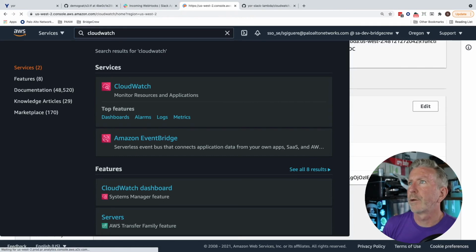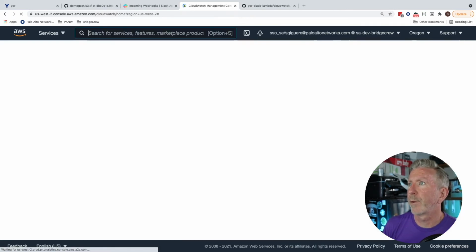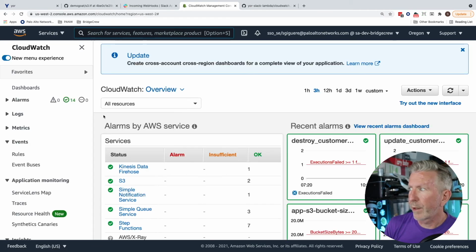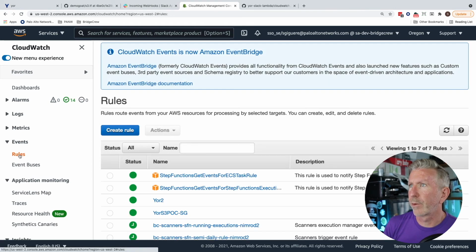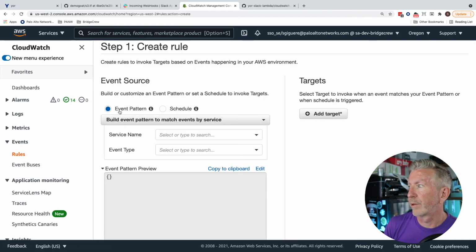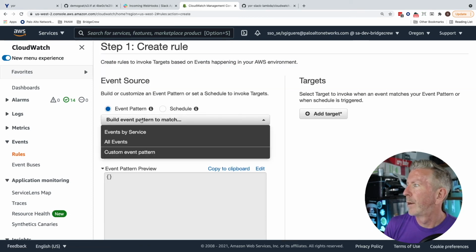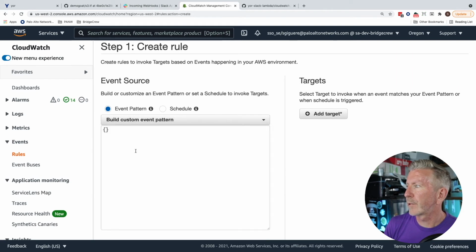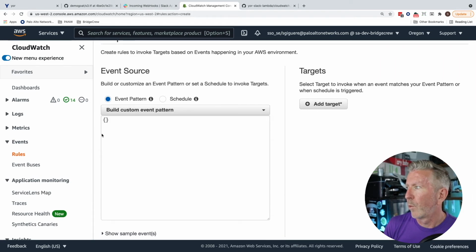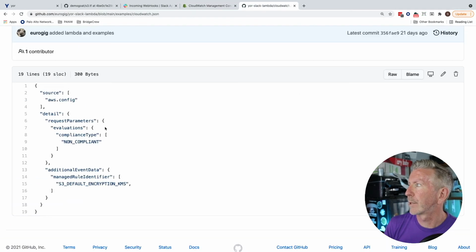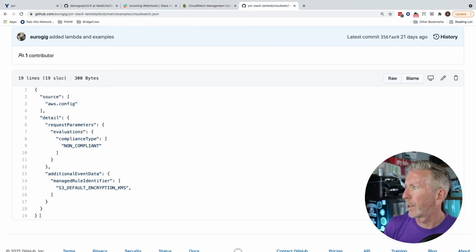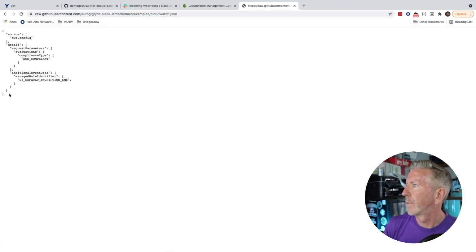So we go into CloudWatch, and in there we're going to create a new rule. Okay, we're there, a lot going on. Where are we creating this rule? In Events, Rules. So let's click on Rules here. We're going to create a rule. All right, and it's going to be an event pattern. I am going to choose Custom Event Pattern, and we can see we have a clean slate. I'm going to grab this from here. Let me grab the raw. That's easier.